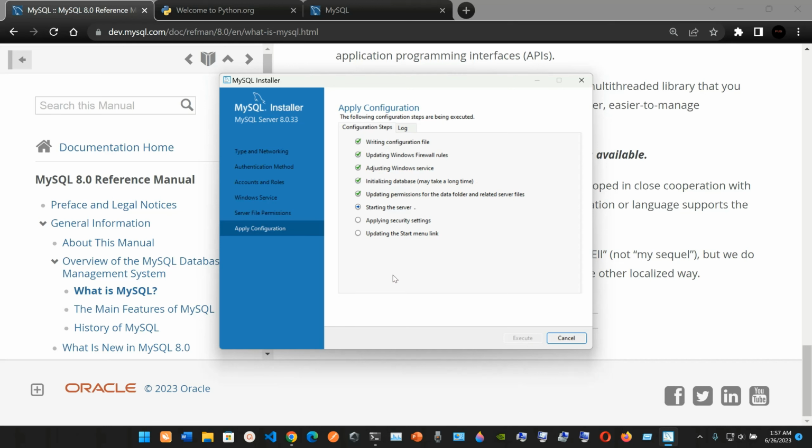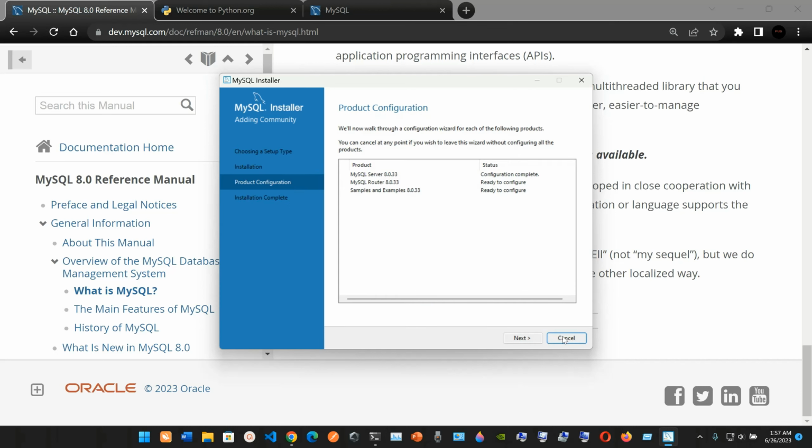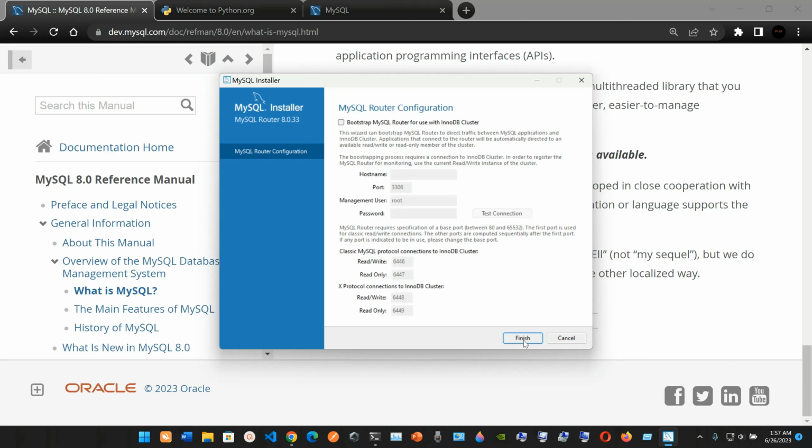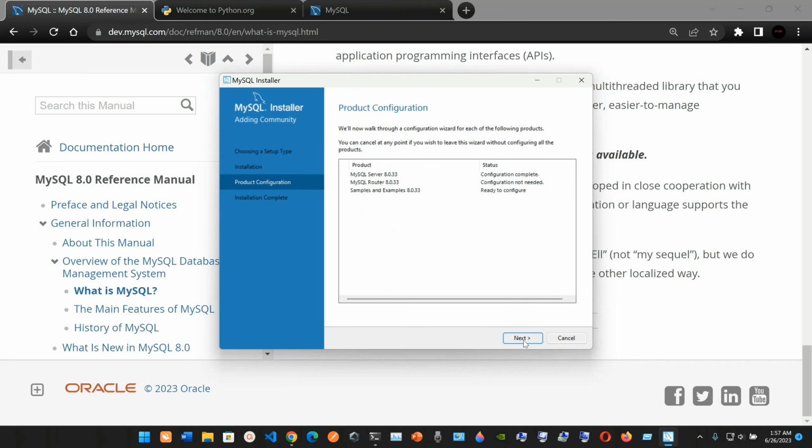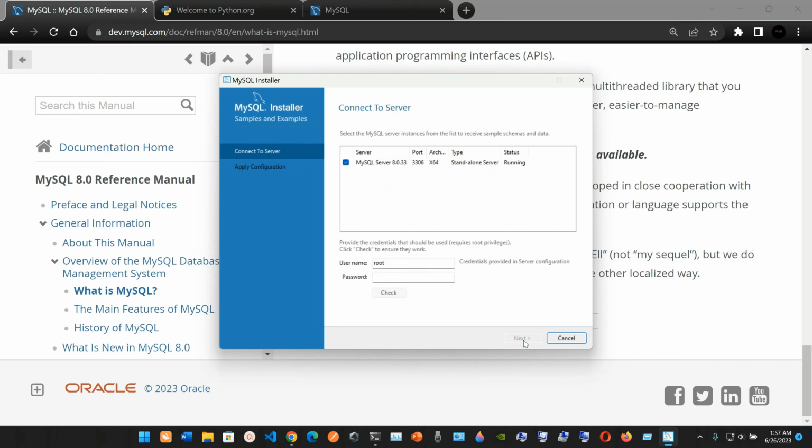Okay, writing configuration, updating Windows. The configuration for MySQL Server 8.0.3 was successful. Click finish. Now we click next, and we are not done yet. Click finish and click next. As I told you, we have to enter the password that we just created. Make sure that you have it written somewhere.